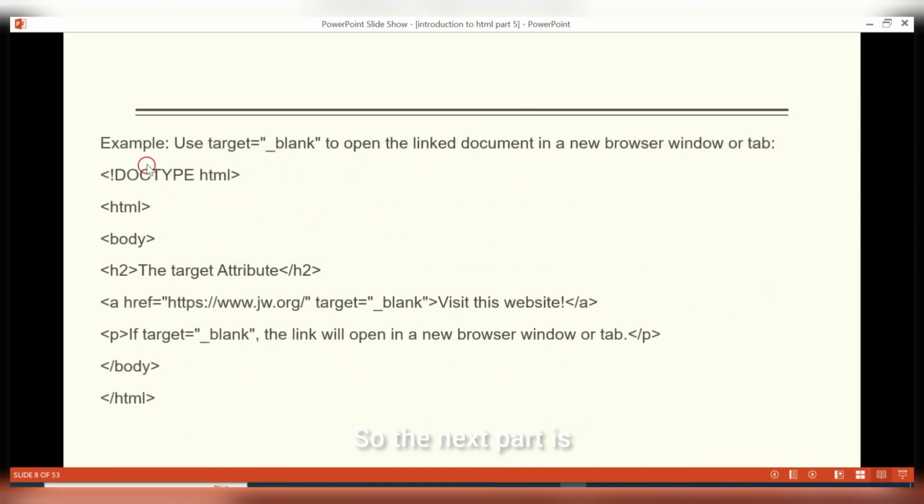So the next part is we want to take an example by using target underscore blank to open the link document in a new browser window. So I'm going to copy this code now. You can see this is the website. Now the target is underscore blank, and the content is visit this website. I want to visit this website.